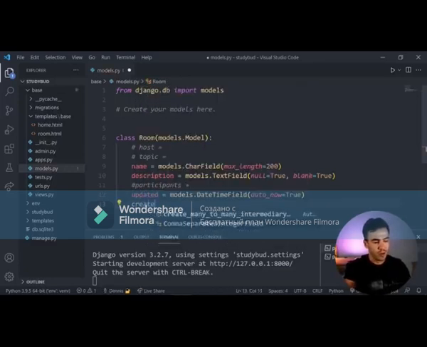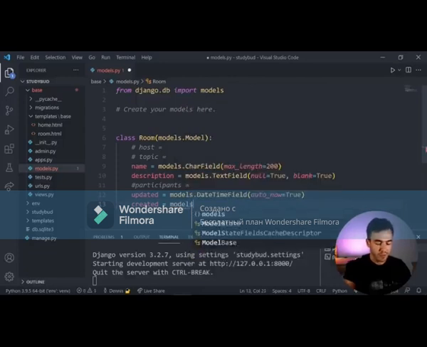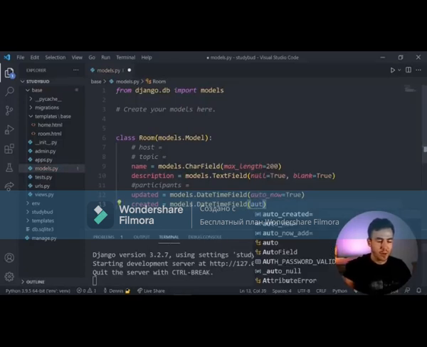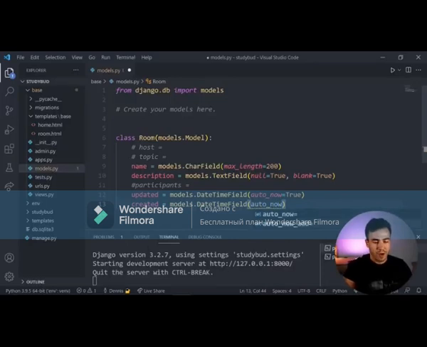Now we also want to know when this was created. So we're going to do created, and this will be models.DateTimeField. It's the same thing as updated. In this case, we're going to do auto_now_add, and we're going to set that to True.